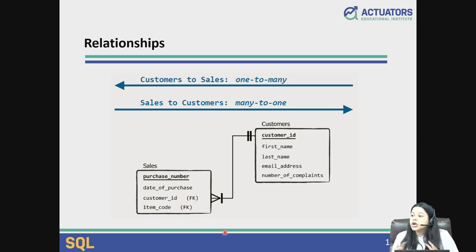This is how we represent a database relation. We make a box, we write all the column names, and this is the table name, customers, sales. You highlight the primary key in bold and underline it, and for a foreign key, we write FK. So here my customer ID is the primary key. Here purchase number is the primary key.